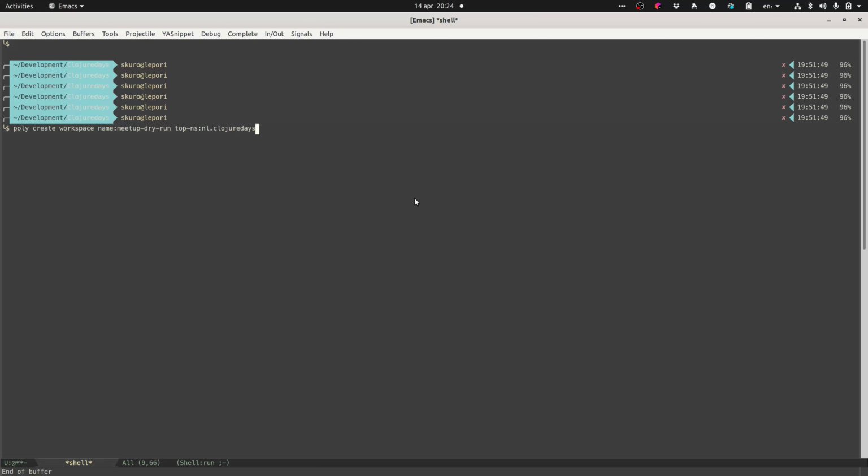This is something interesting from Polylith. In Clojure land, you typically have to know what you're doing and go and edit your configuration files yourself. This project comes with a tool, Poly, that you can install in many different ways.